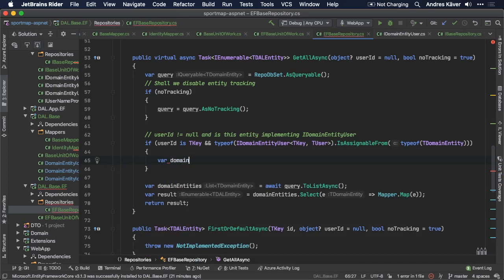Then I want to do something like this. Var domain entity with user, because I want to write something like a dot user ID equals. So I want to cast it to the correct type.